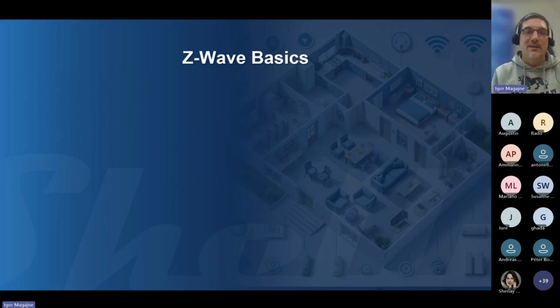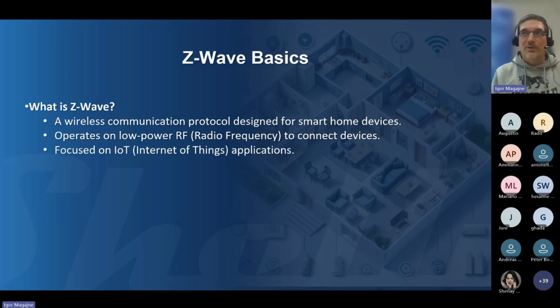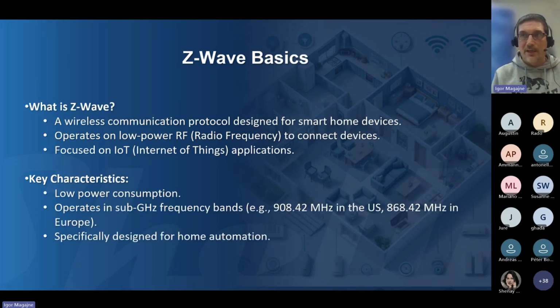Let's start with the basics. What is Z-Wave? Z-Wave is one of the protocols for home applications. Basically it was developed for home applications. So it's a different frequency from Wi-Fi, so it has less interference with all the other devices which we have at home, from the cell phones, computers, and all the other smart devices that can be on Wi-Fi and so on. Characteristics: low power, operates, like I say, in a lower frequency.